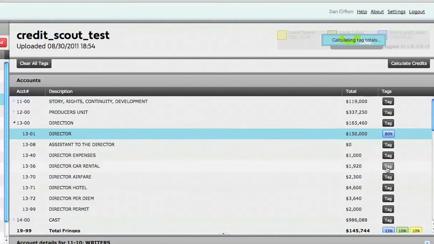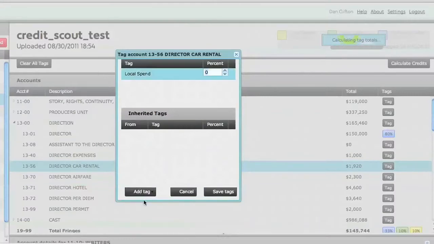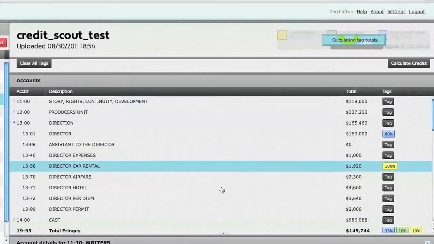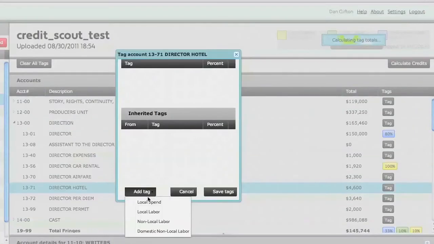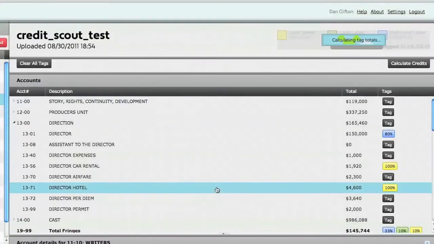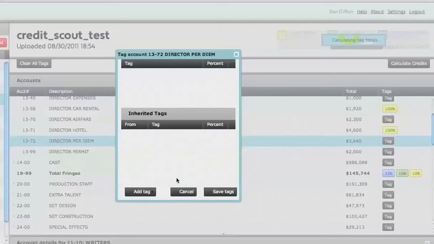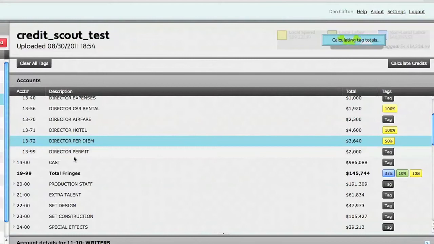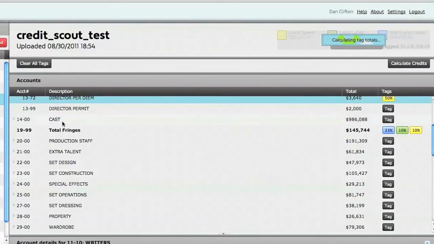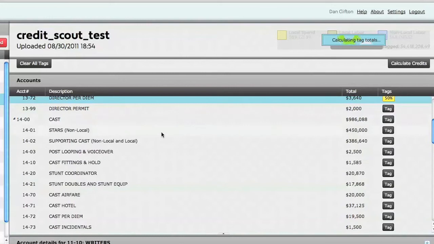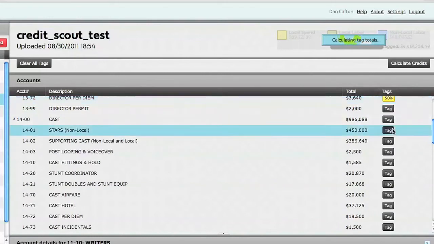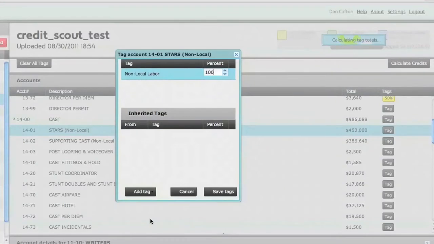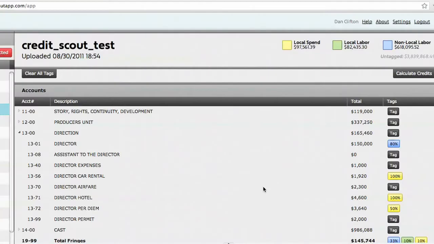Their car rental will be local spend. Their airfare will not be. Their hotel will be local spend. Per diem usually counts around half, so we'll tag that at 50% of that category. We also have the cast here, so we'll tag the cast. Stars, non-local: let's tag them as working 100% in the state, but as non-local labor.